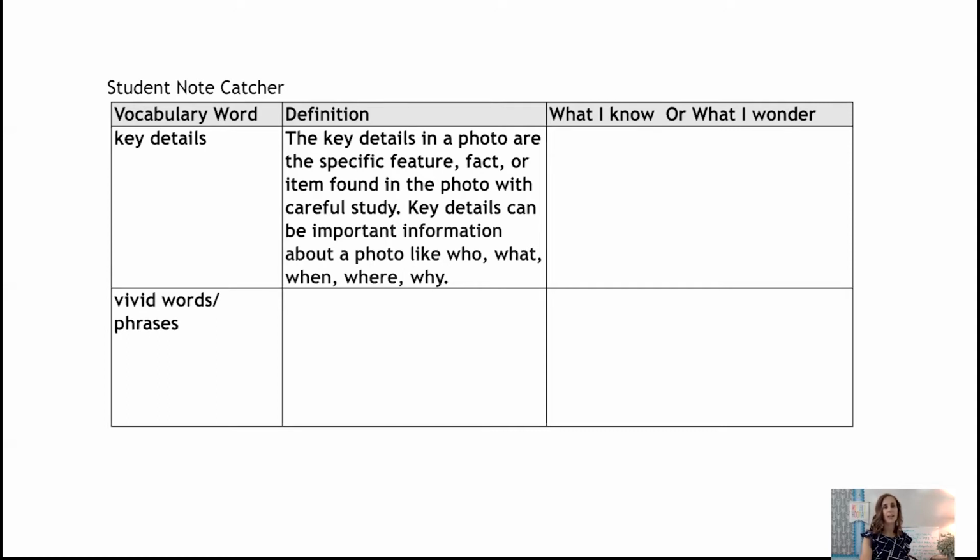If vivid colors are powerful and intense, then vivid words and phrases must mean they produce powerful feelings or strong, clear images in the mind. I can help you better understand by giving you examples. You may want to close your eyes and picture these examples of vivid words in your mind.